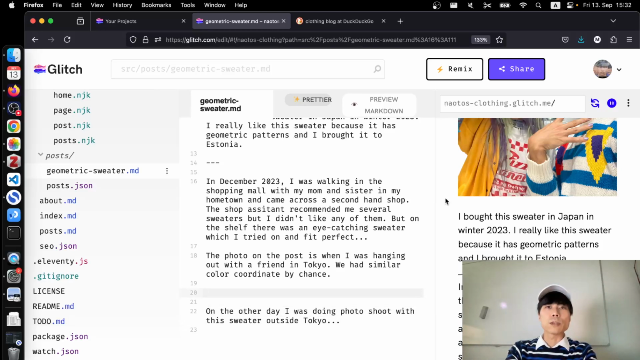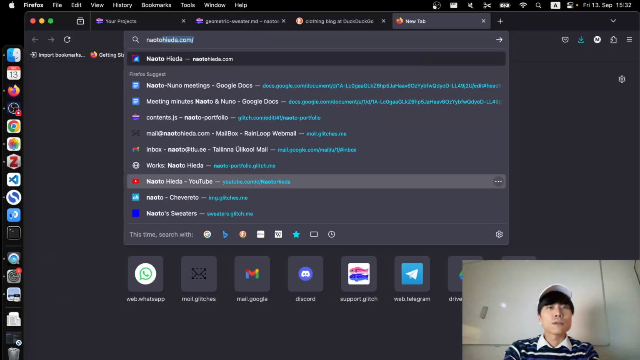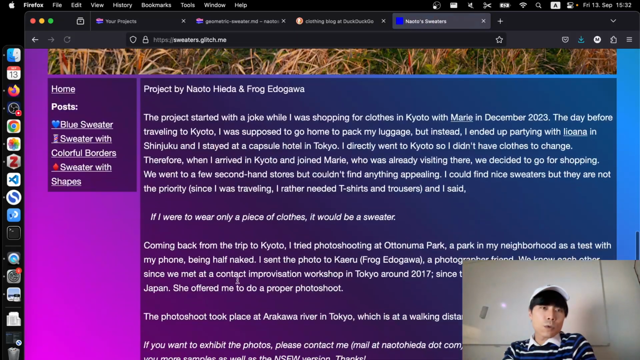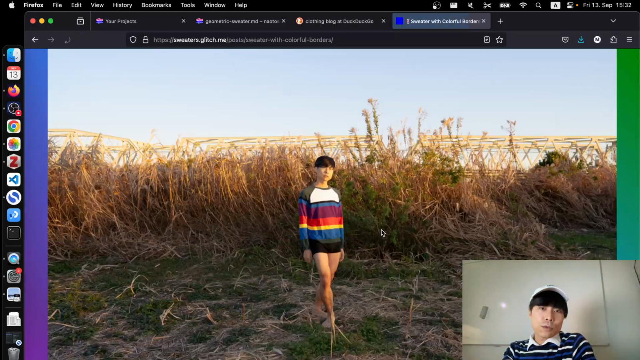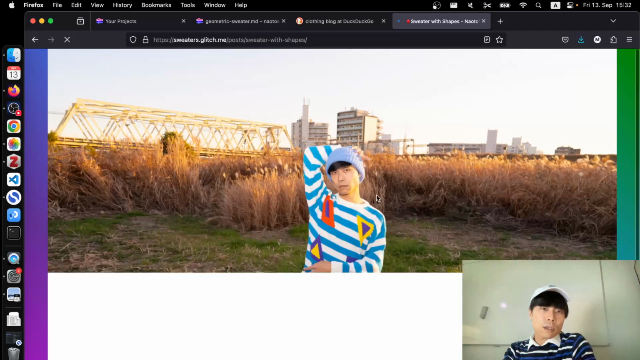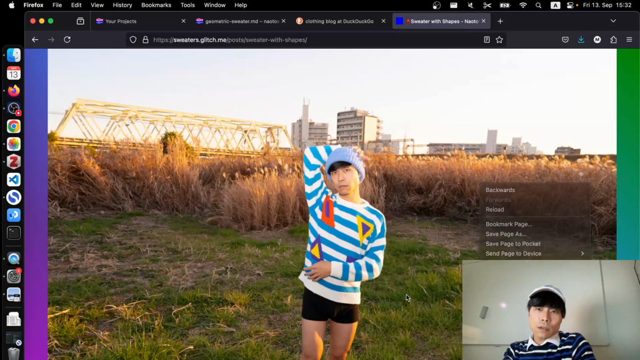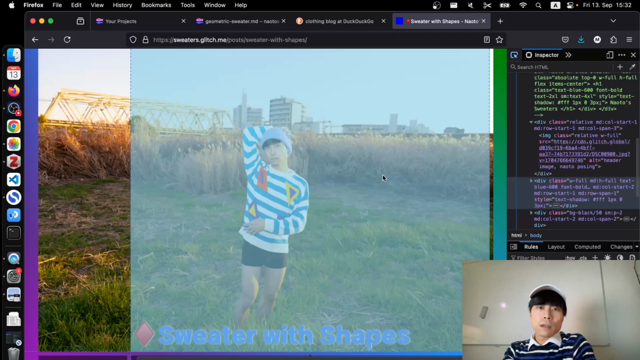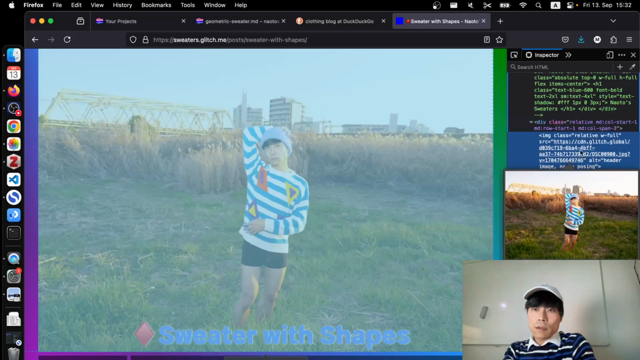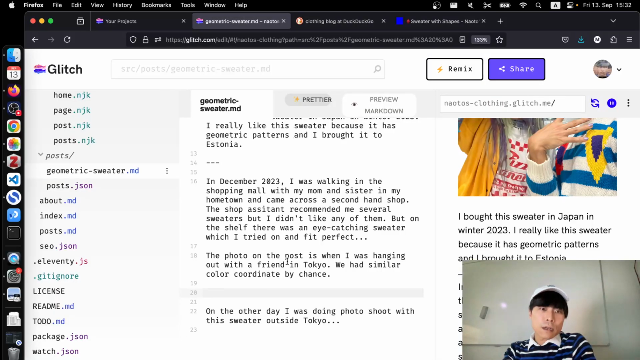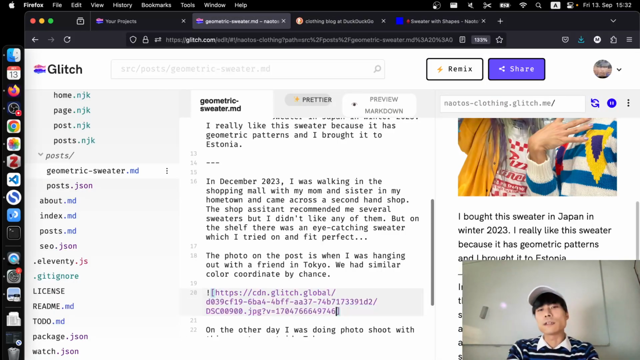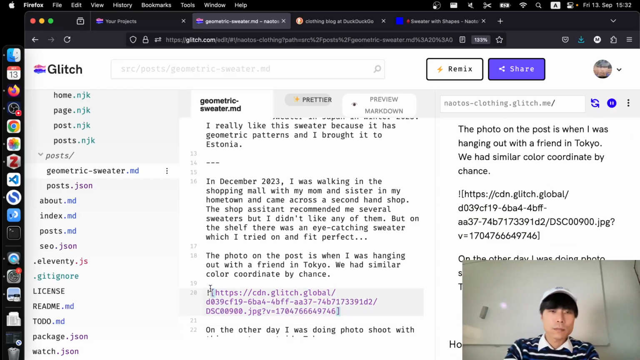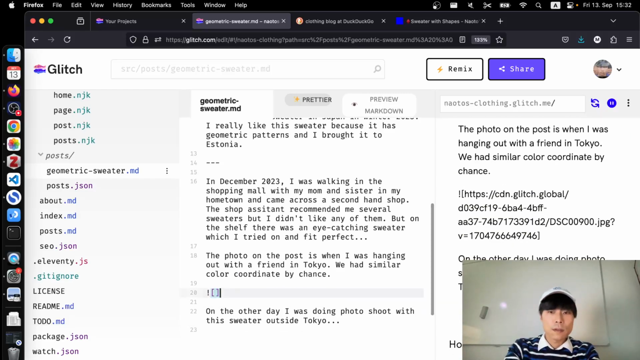For example, I'm gonna cheat, I didn't want to do it, but the sweater, something I showed you before. I have a nicer photo, not this one, the sweater with shapes. So I will just copy this. Oh no, I cannot do it. Why? This. I'll just copy this link. So there's nothing limiting you from adding more and more photos. Oh no, this is not the way it works. Like this.